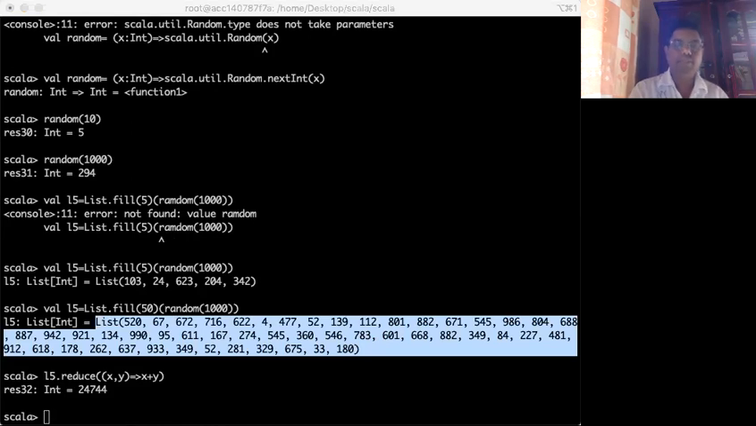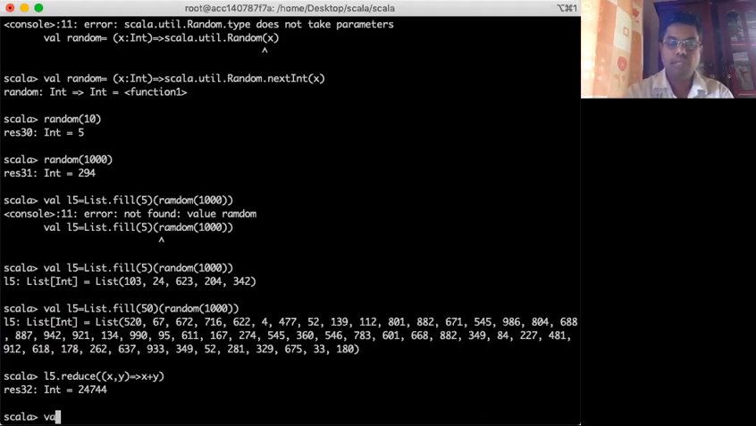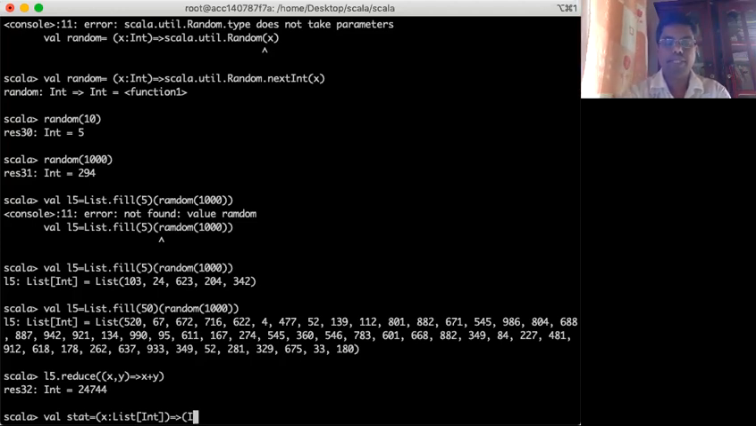So assume we want to get not only the addition, but also the average. So we want to pass a list to some function, assume called stat, and then get the sum plus the average of these numbers as a tuple. In other words, I want a function called stat which takes an integer list, maybe call it x, a list of int, and it needs to transform into a tuple. The first element should be int, the other element double.